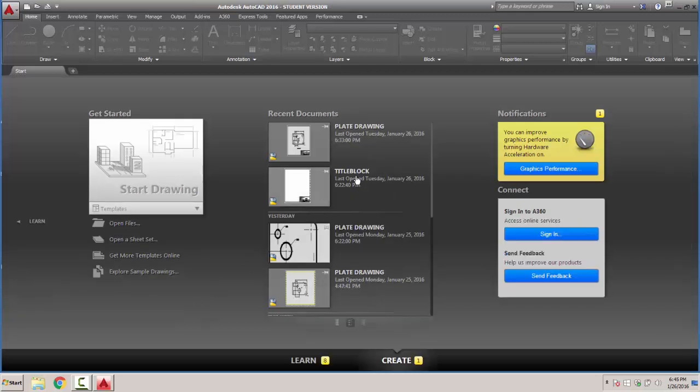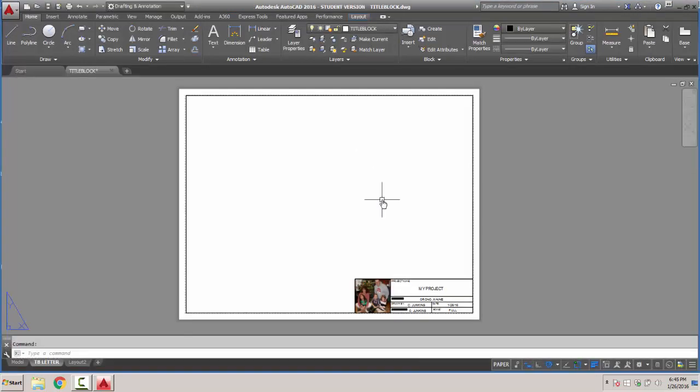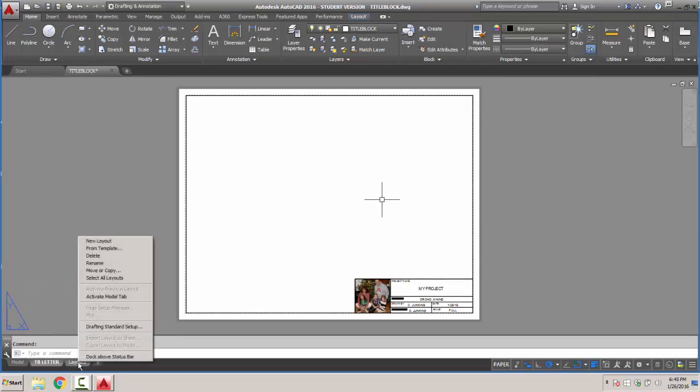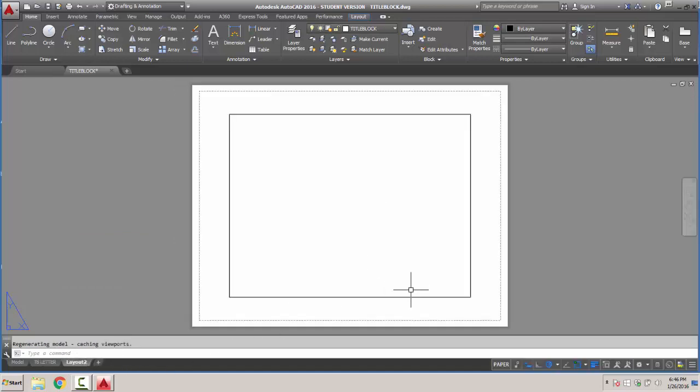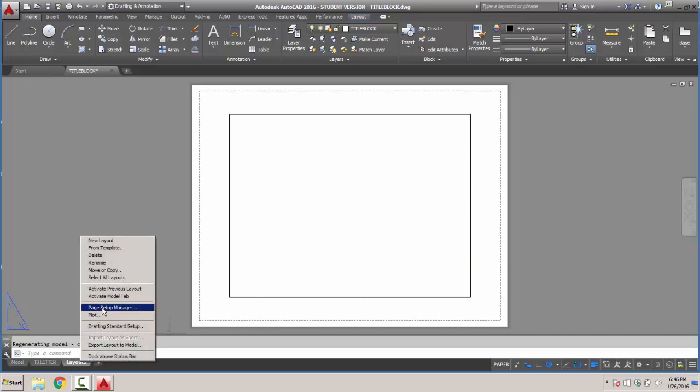All right, so let's open up our title block drawing again. So there it is. We've got title block letter. Let's come over here and right click on layout 2. We could actually put another one in here, but let me just change that. I'm going to go to layout 2. It's already set. So while we're in here, I'm going to right click and say Page Setup Manager.